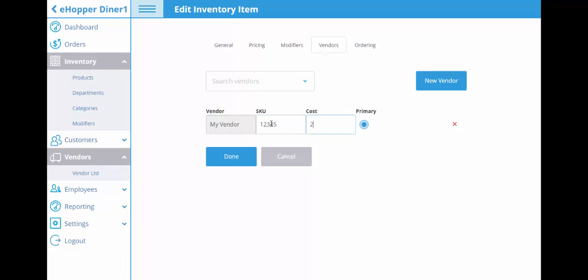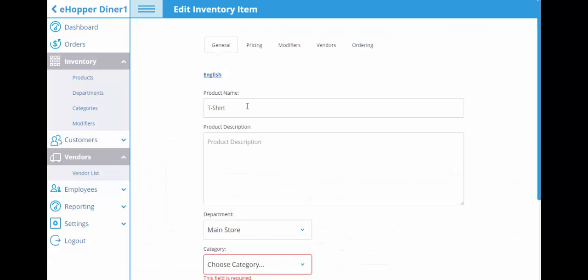After selected, you may enter your product SKU and the cost of the product. Finally, press Done and your vendor will be applied to your product.